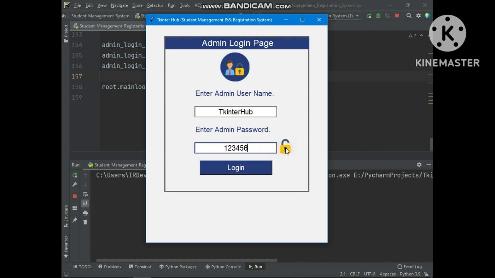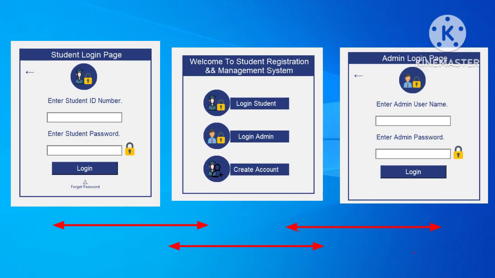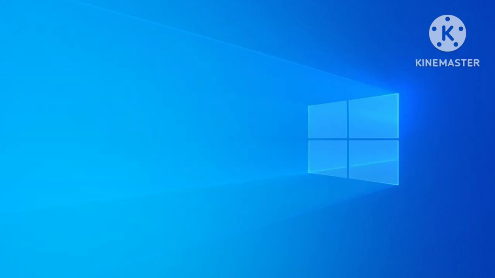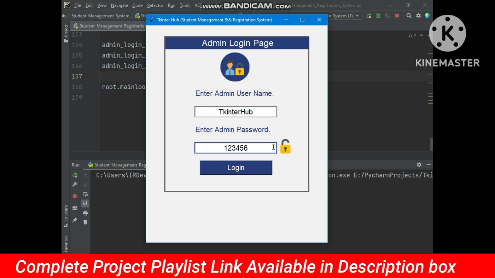And that's it for this video. In the next part of the video, we will link these pages with each other, and also we will create the student account page.